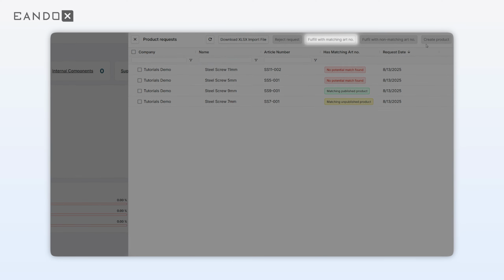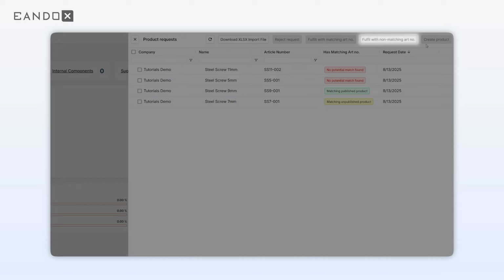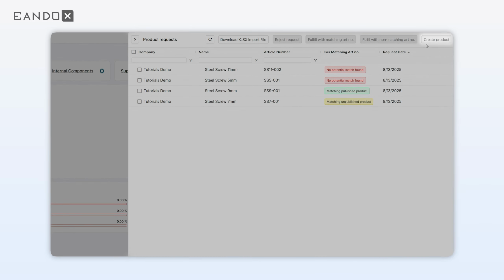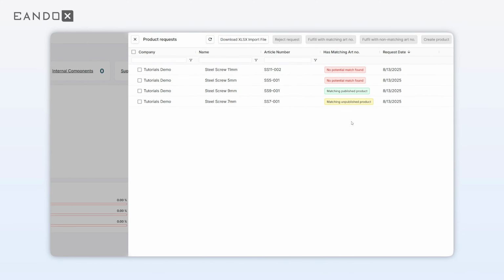Fulfill with matching article number, which we can do if we already have created the product and it's ready to be fulfilled. Fulfill with non-matching article number, which we can click if we suspect the customer has requested a product but entered the wrong article number. Create product, which we can click if we haven't yet created the product. We have a couple of product requests here, so let's handle them one by one.